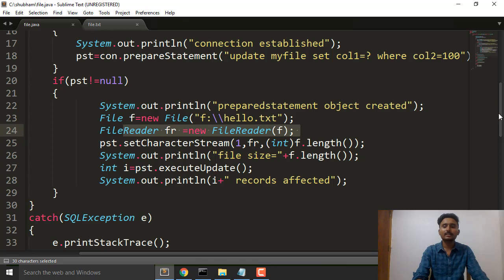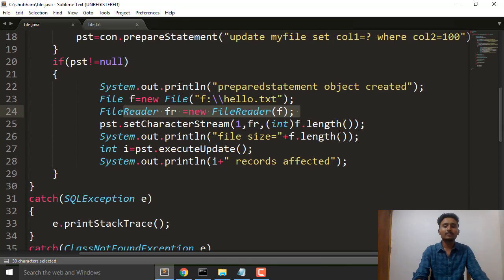And now friends, after reading the file object f, we need to send it to the specified column. So friends, here we are sending it to column number 1, and here we are passing the file reader reference fr because we have read the file here. And we are also converting this f.length because, friend, it is set character stream, so its return type is char. So friends, we are just converting this to integer type.